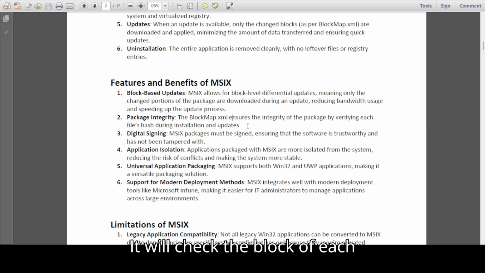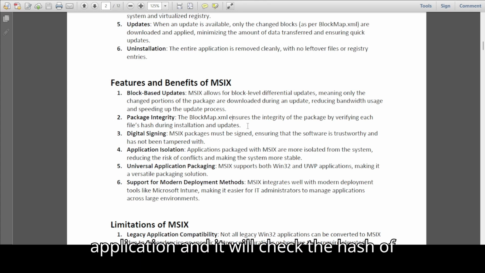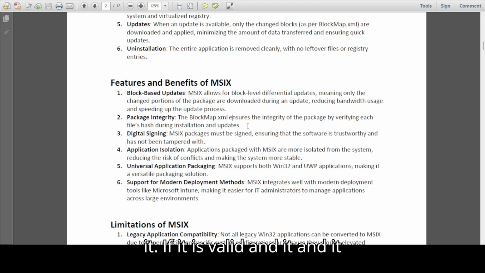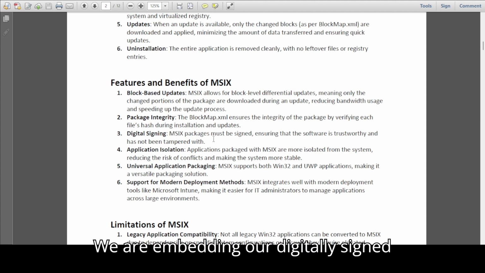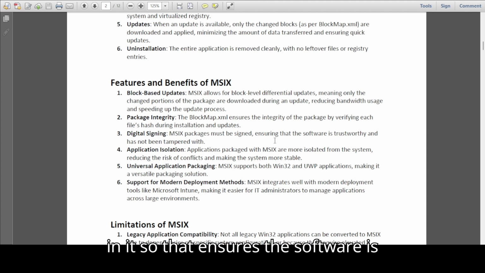It will check the block of each file and folder which is present in the application, and it will check the hash of it. If it is valid and it is digitally signed, then only it will pass the integrity test, and it will also help in differential updates. Digital signing: we are embedding a digital certificate that has a digital signature in it. That ensures that the software is trustworthy and we can install the application.